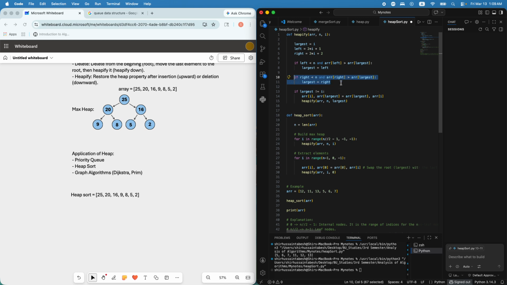So if these two parts don't execute, that means this 16 is the largest, and when you check, largest is not updated. But in case it updates somewhere, you make a swap and then heapify again. So when you are done with the heapify, creating the max heap, then you start extracting the largest element.